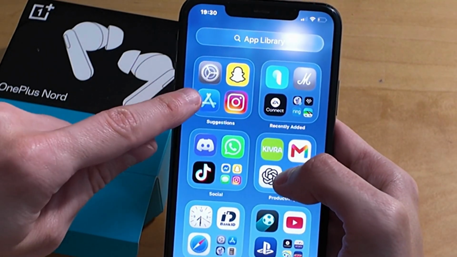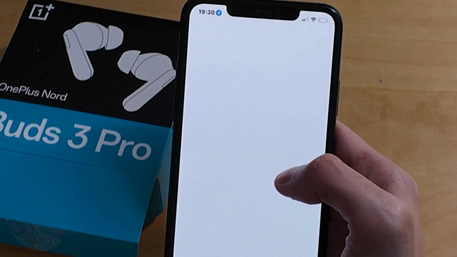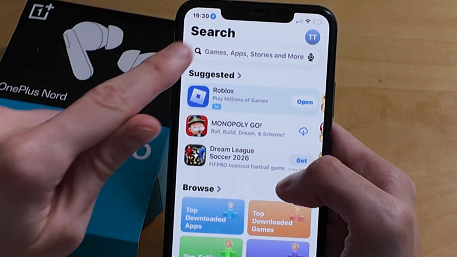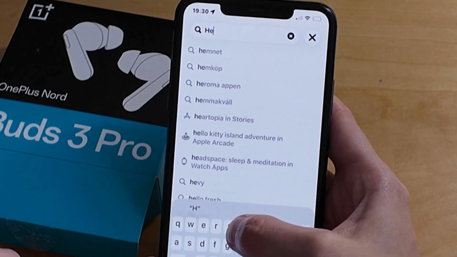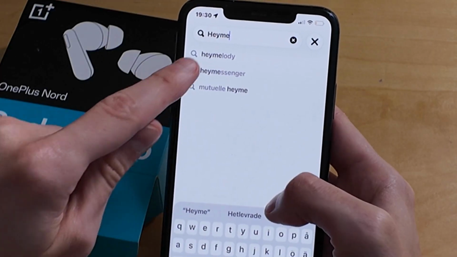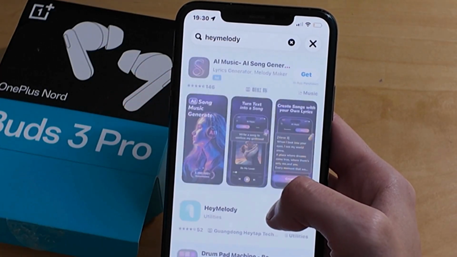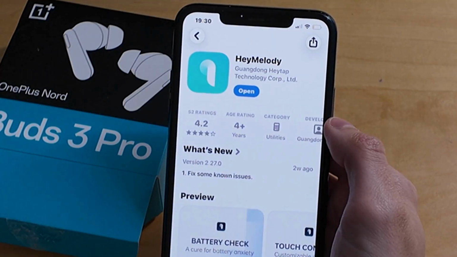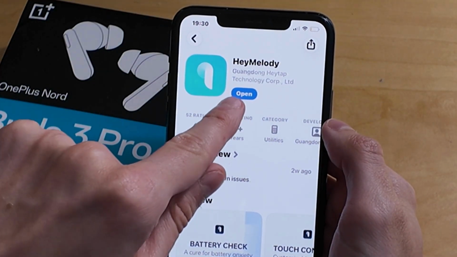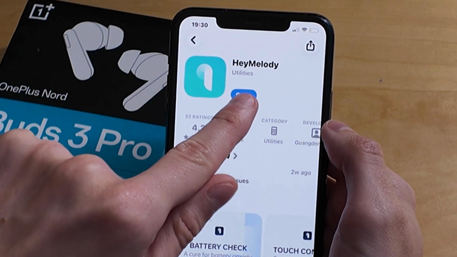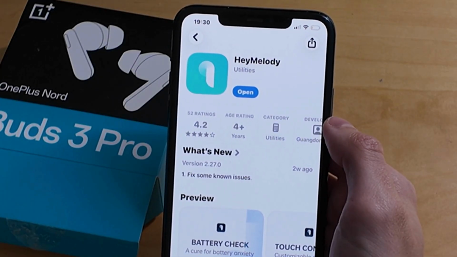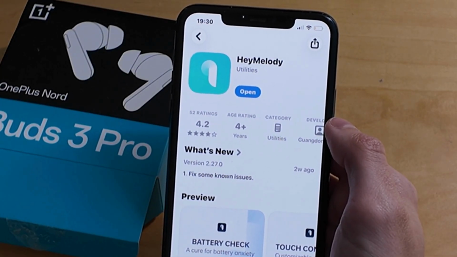If that still isn't fixing it, go to your app store if you have an iPhone or Google Play Store if you have an Android. And in here, just search for HeyMelody and click here. And then scroll down and click on the app. If this button says instead of open says update, you need to click on it because you need to make sure that you have the most up-to-date version of the HeyMelody app.